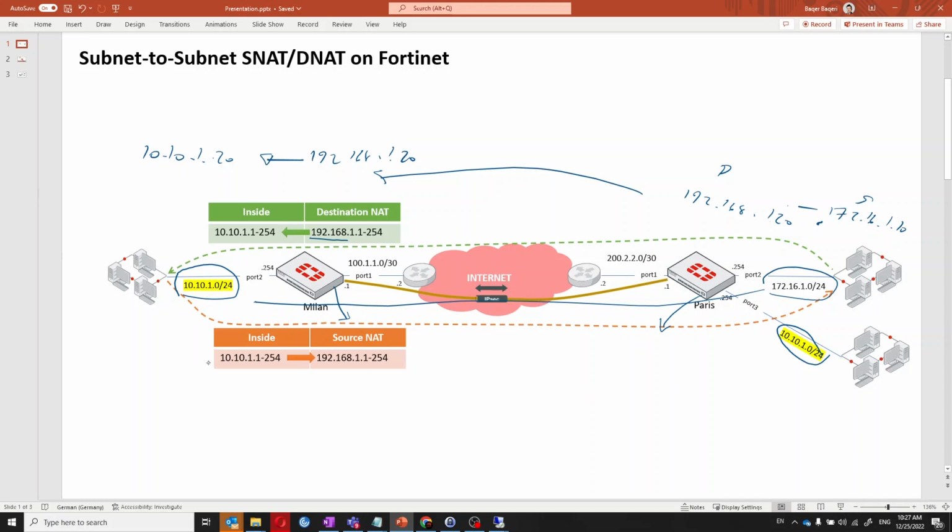For example, when 10.10.1.20 wants to communicate with 172.16.1.20, the firewall on Milan will translate it toward Paris as 192.168.1.20. Well, let's start with the configuration.